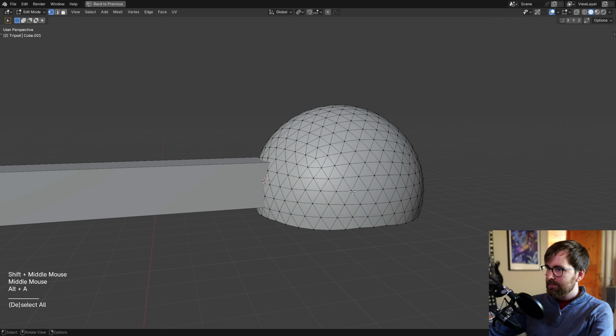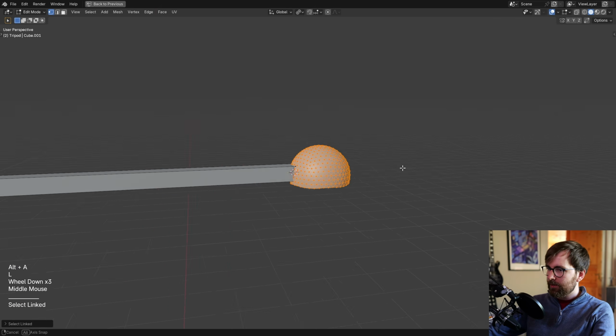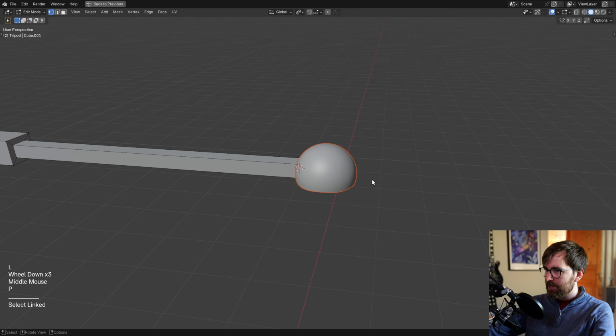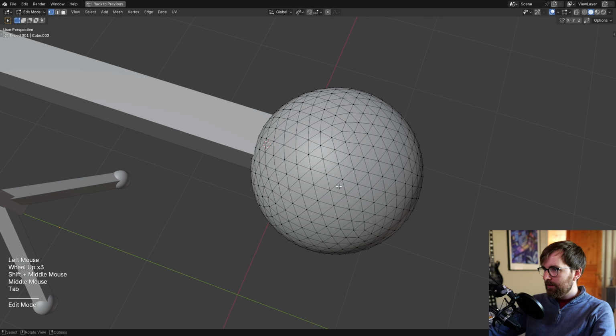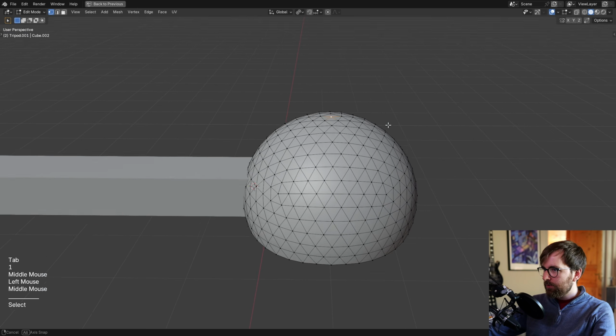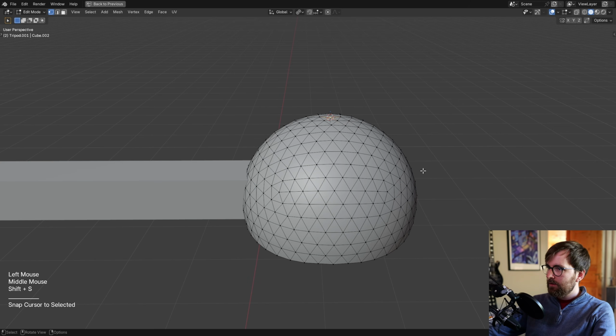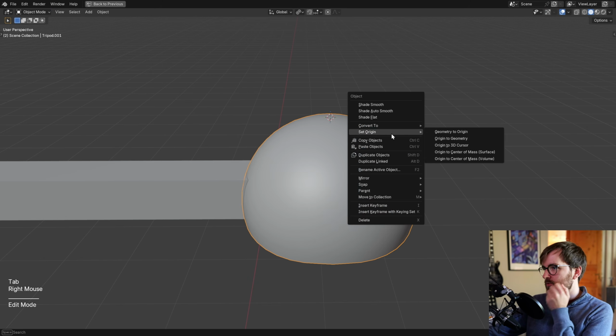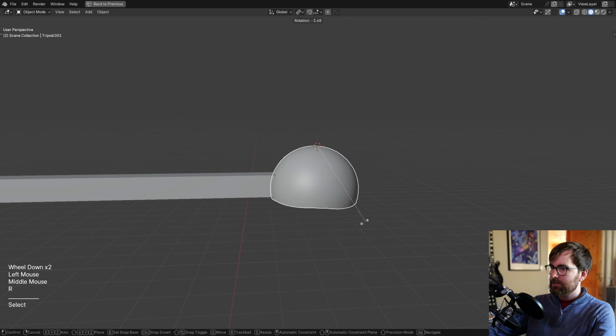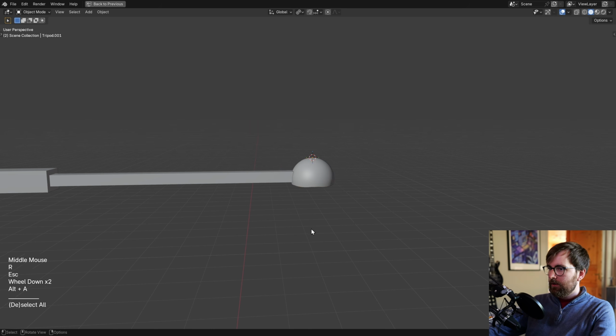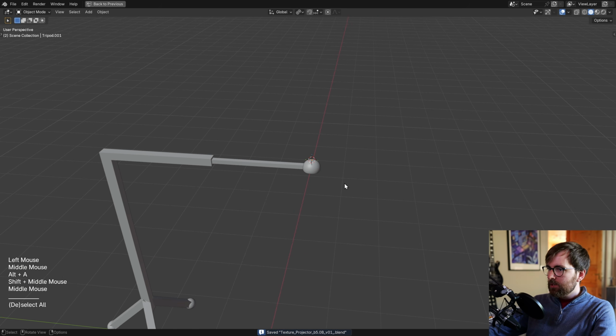Maybe we should actually have this as a separate object. Yeah, let's press P, I mean, to separate selection. And then if you press tab, you can take this point at the top here, Shift S, back to object mode. And if you set the origin to 3D cursor, now we have this thing here. Okay, nice.